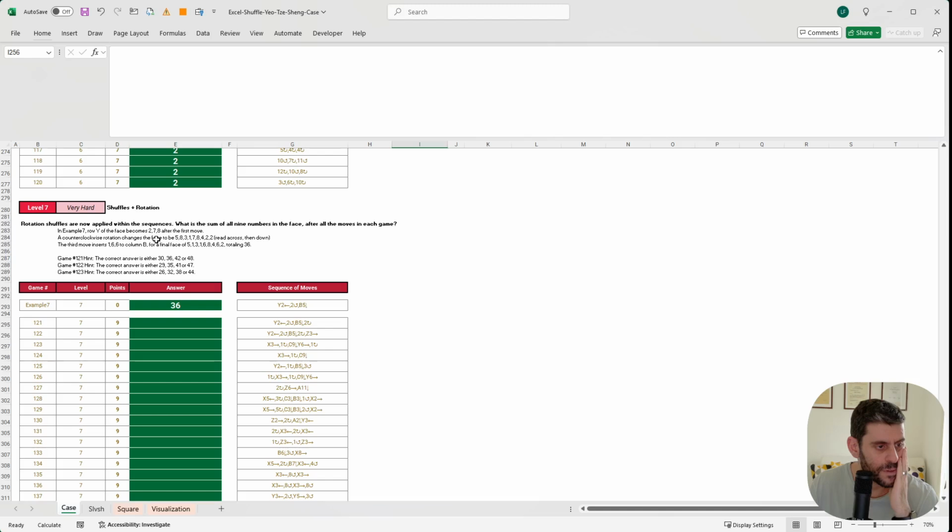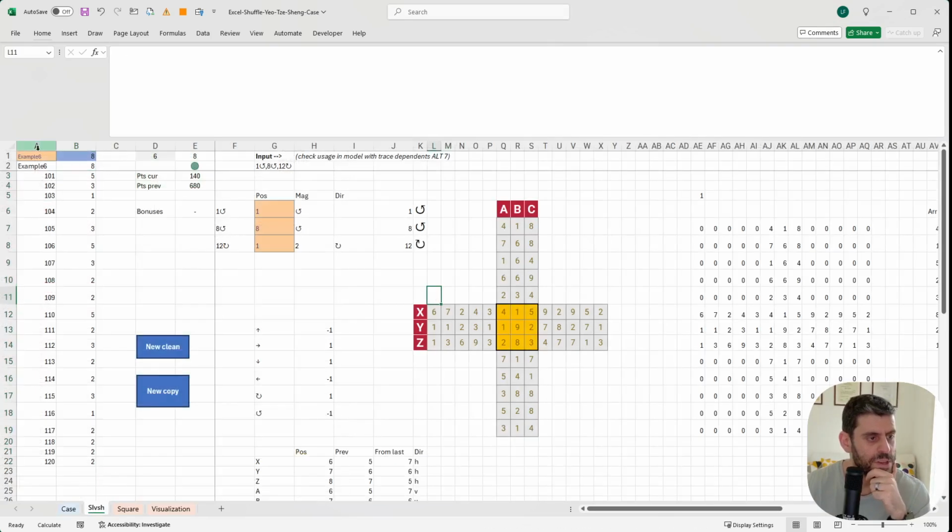Rotation shuffles are now applied within the sequences. What is the sum of all 9 numbers of the phase after all the moves in each game? Okay. 2, 3, 4, 5, 6 moves. Most max. So level 7.